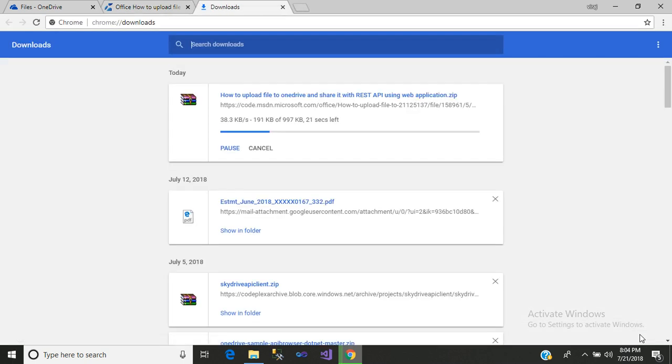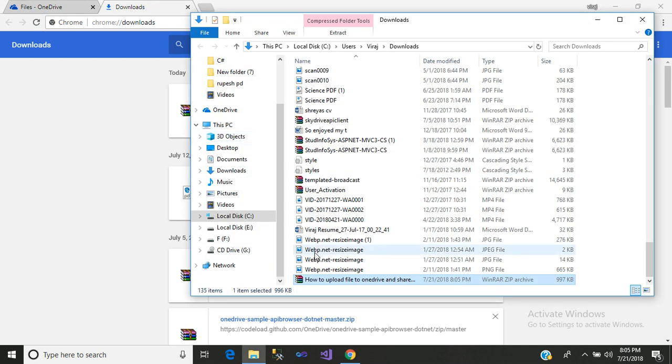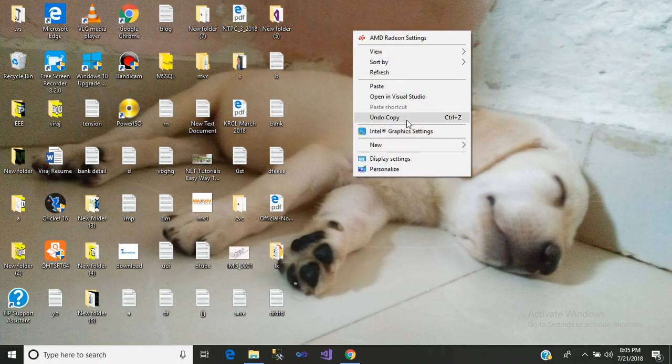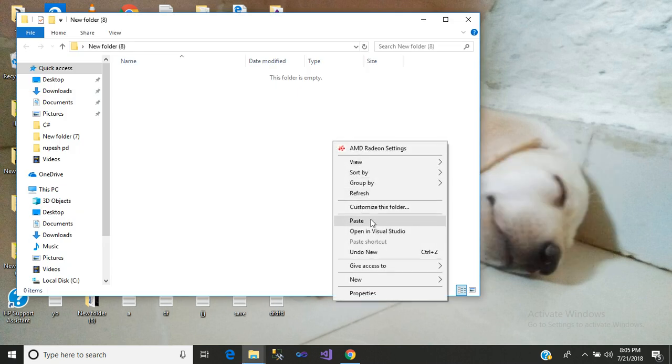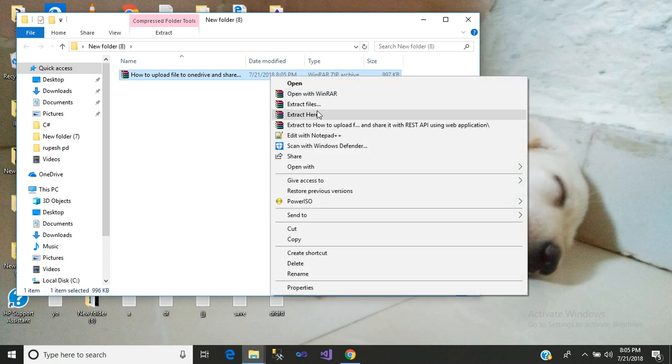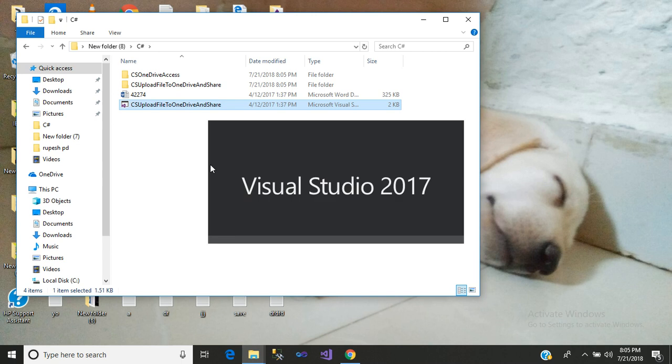Just click on show all. After that just simply click on show in folder. Right click, cut, minimize, simply create a folder, paste it. Now right click, extract here. After that here you can see a folder C Sharp. Just click on it and open the project which they have given us.